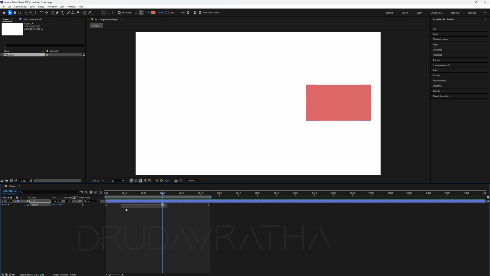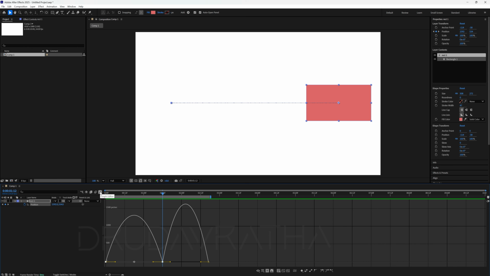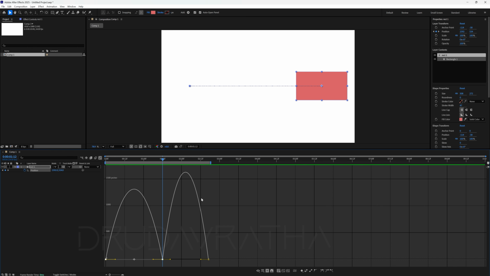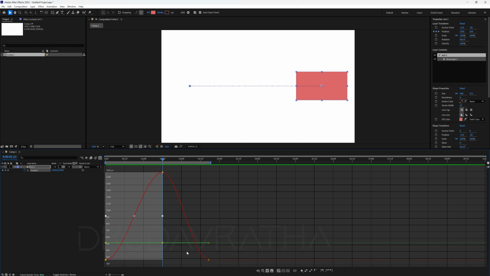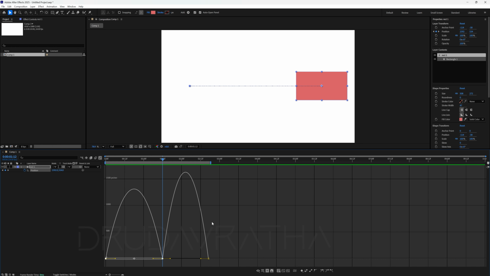So now I'll select these two keyframes. Now, how to go inside the graph editor: we just need to click on this graph editor. Once you come here, you'll see something like a graph, which has a y-axis and an x-axis. Now I'll right click over here. Sometimes by default you will see the edit value graph, or you will just see S curves, right? So what I'll do is turn to the speed graph.